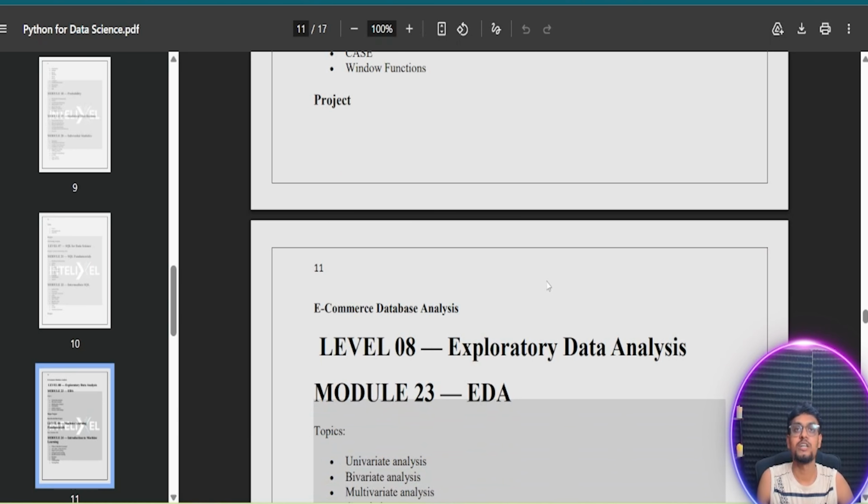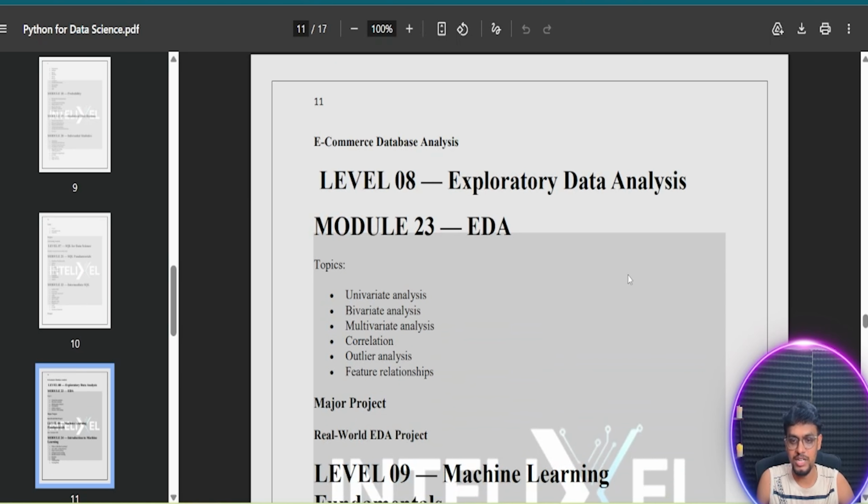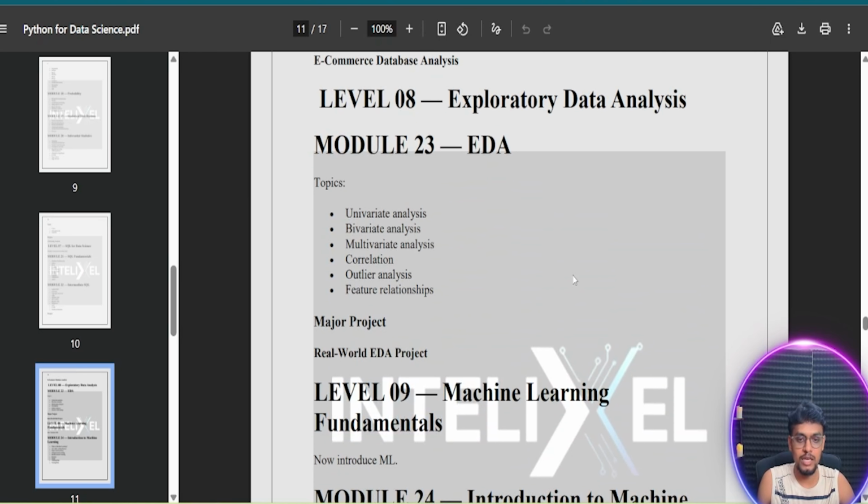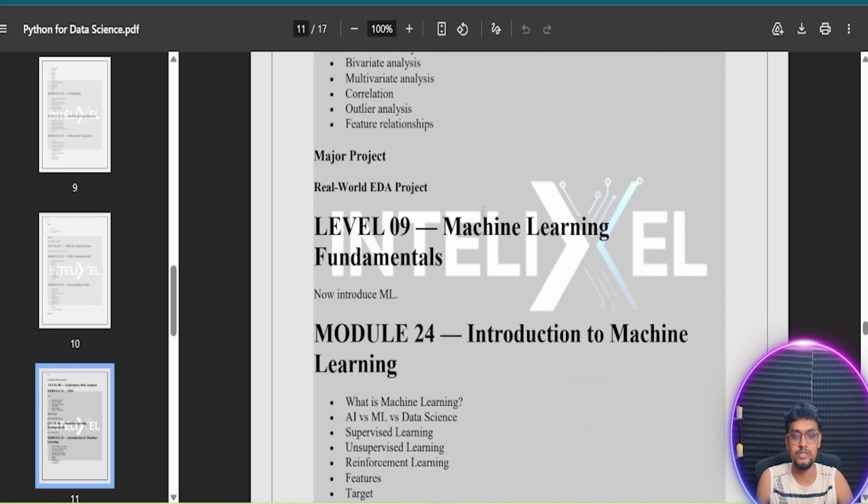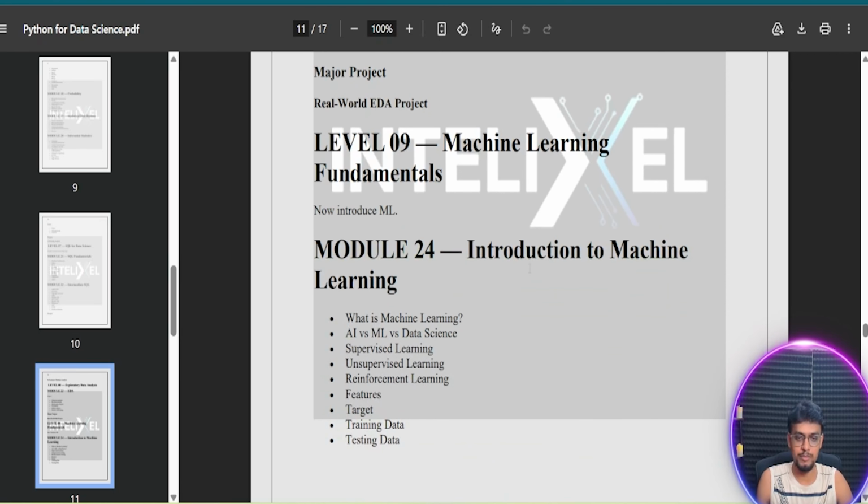Project: e-commerce database analysis. Exploratory data analysis, EDA: univariate analysis, bivariate analysis, multivariate analysis, correlation, outlier analysis, feature relationships. Major project: a real world EDA project.